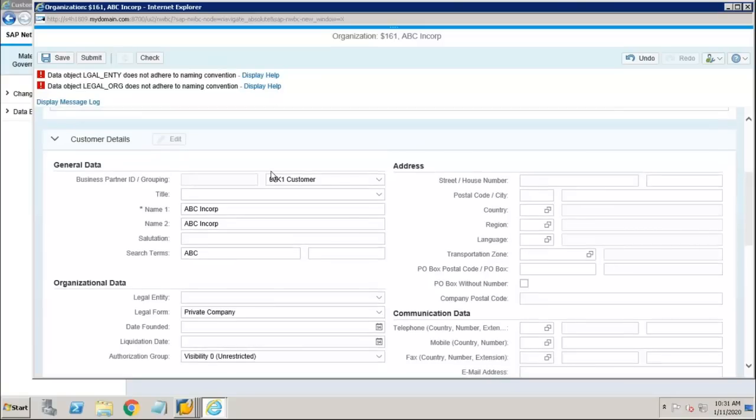Okay. So here, my name 2 is coming based on name 1. Example, ABC Incorporation Private Limited. Click on enter, then automatically you can see name 2 is getting derived based on name 1. This is something called derivation. How is this coming? Based on a rule that we maintain in the BADI: name 2 is equal to name 1.